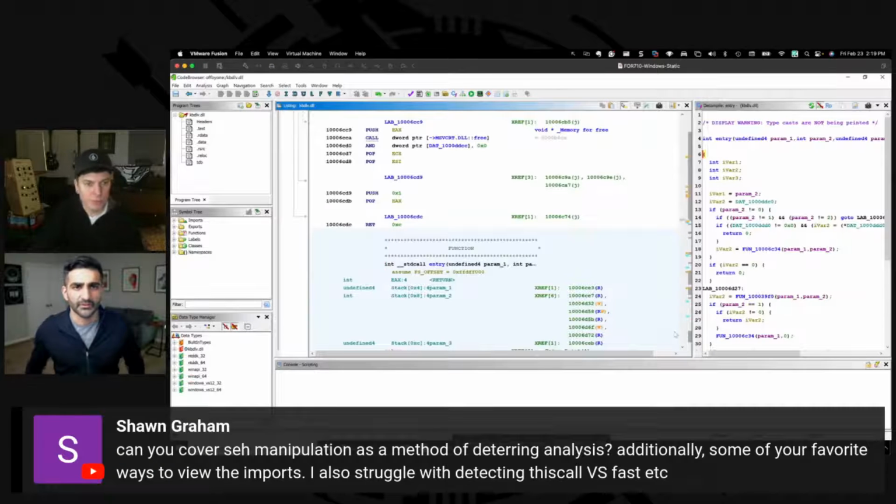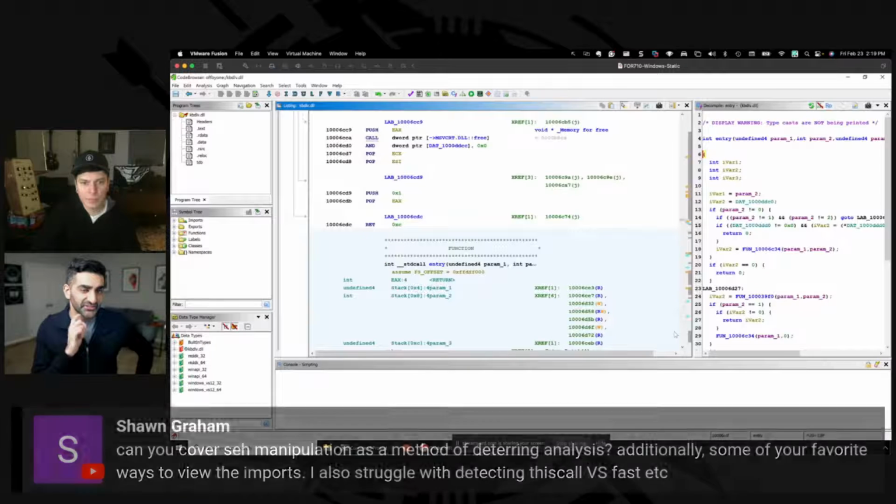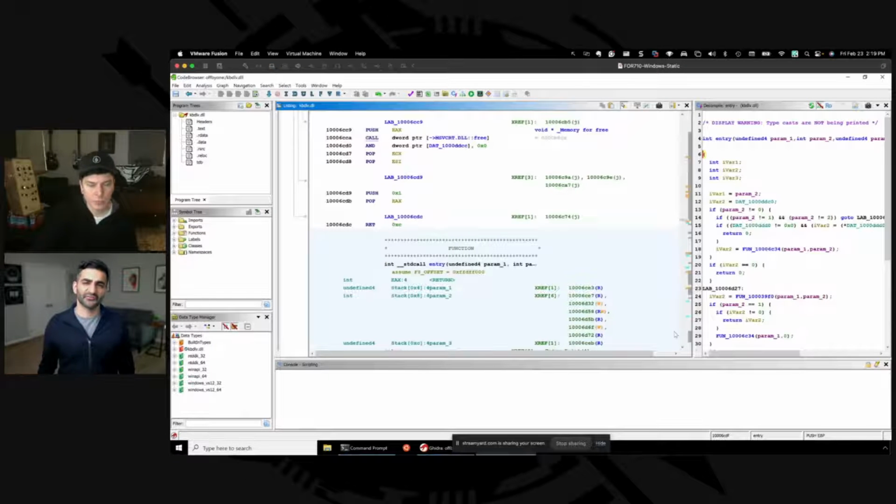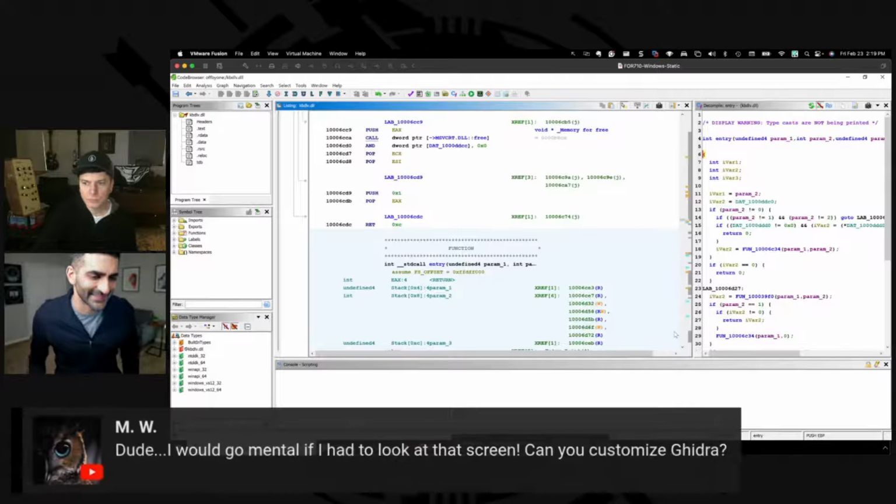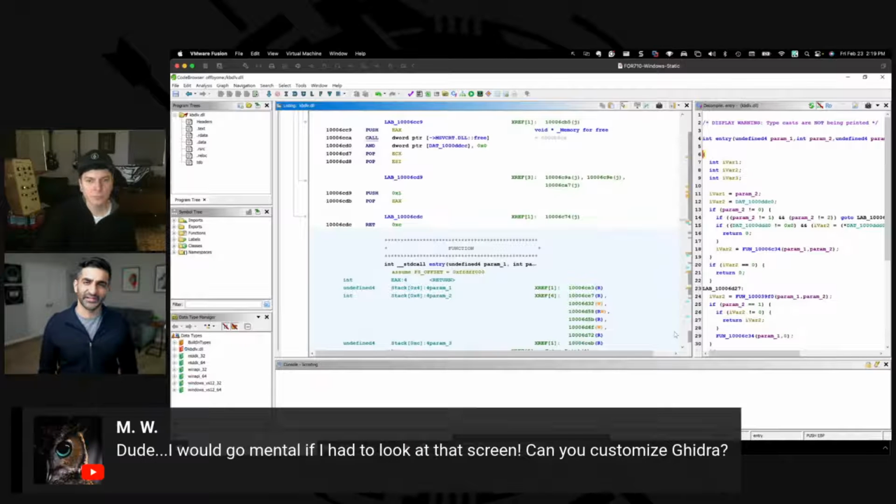Did I see a question come up here? Can you cover SEH manipulation as a method for deterring analysis? Additionally, some of your favorite ways to view the imports. So I will get into some of the imports view, some of the basic pivots into code. Probably don't have time to get into SEH manipulation, and I'd have to find a good sample for that. This one definitely doesn't do that. But that is a topic that is worth covering. Maybe we'll do that on a future stream or something like that.